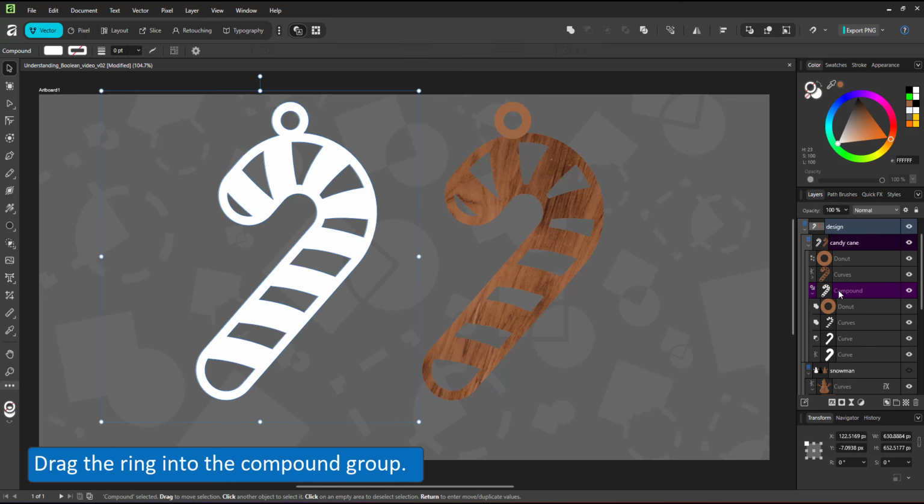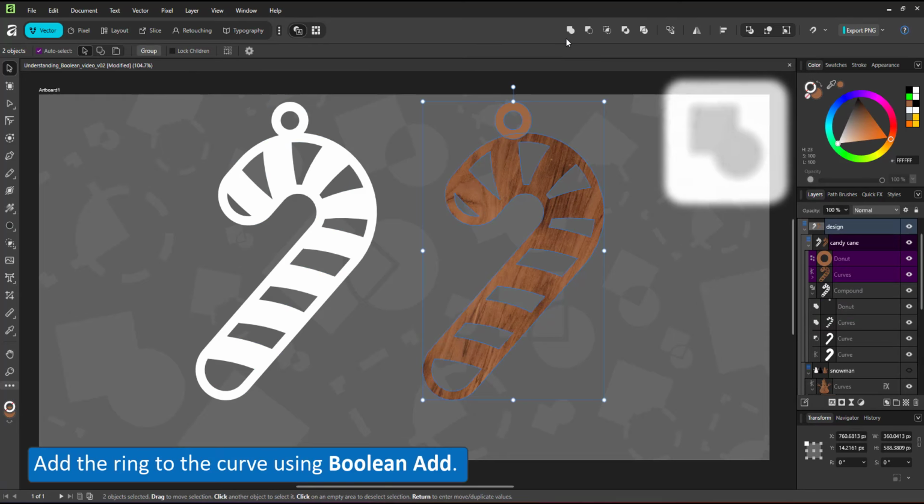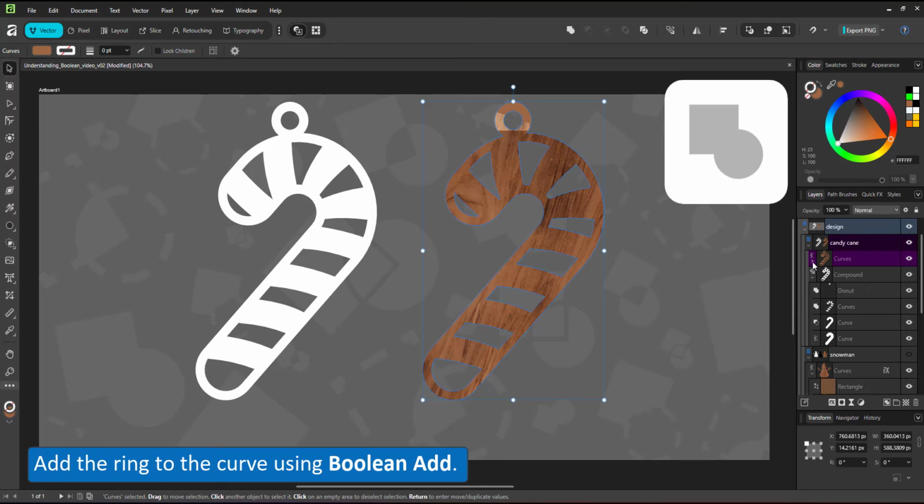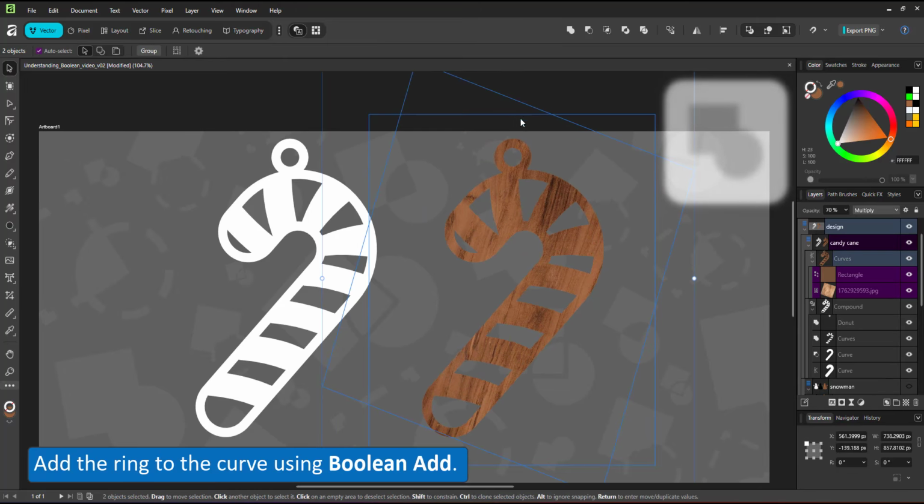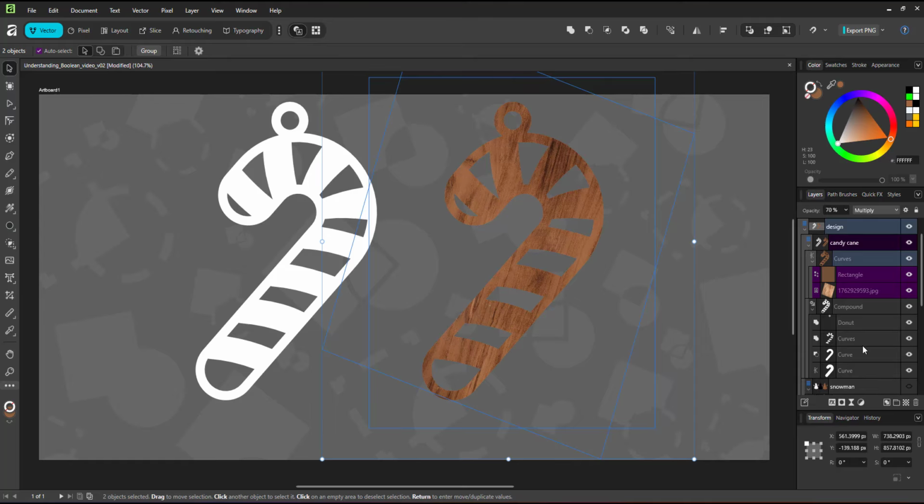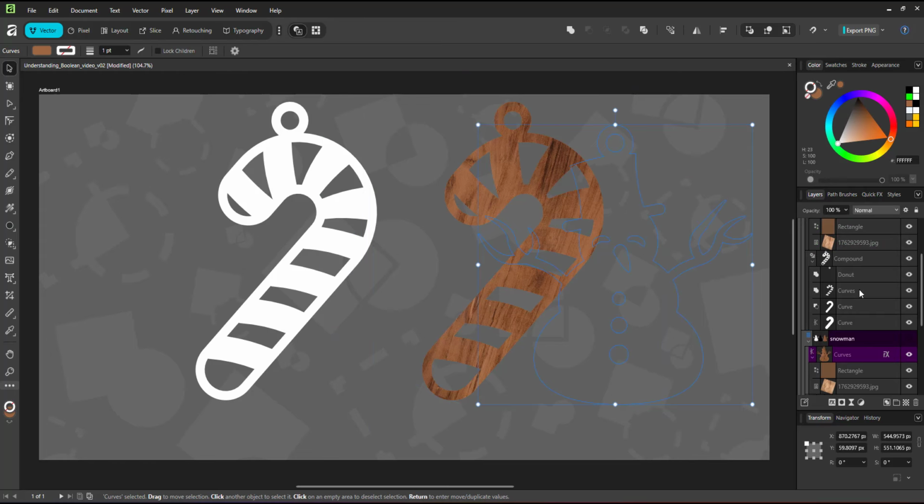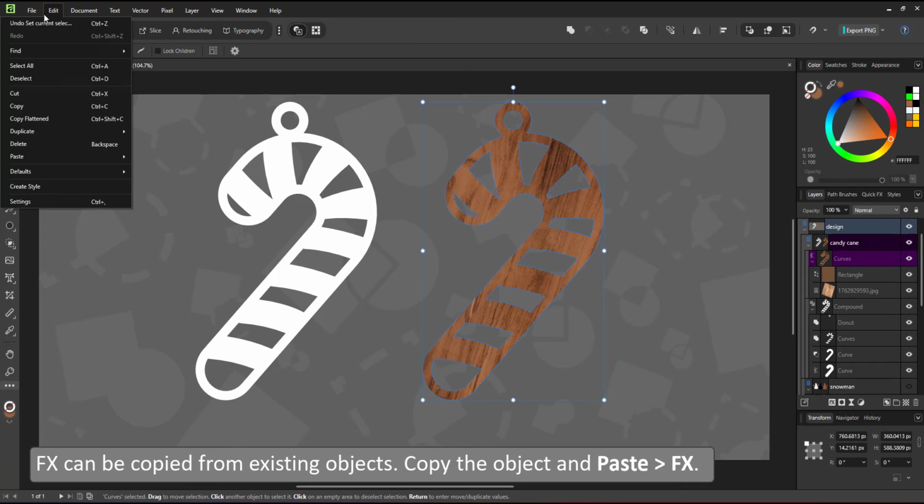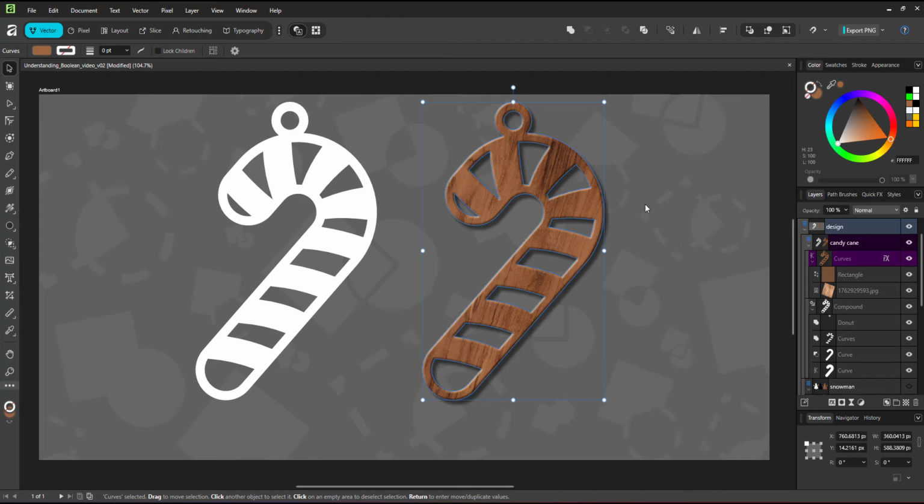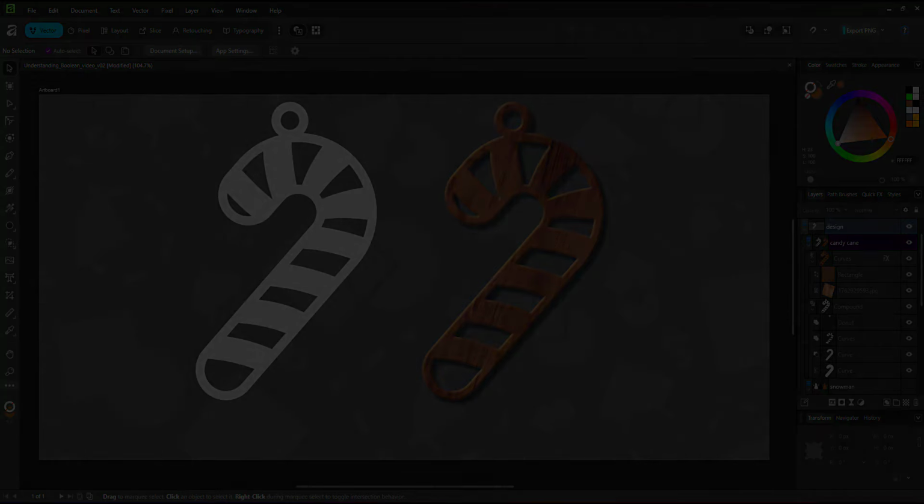With the already converted curve, use the Boolean add, not holding the Alt key, and extend the content of the clipping mask to cover that area. Copy the effects from the snowman, select the cane, and just paste the effects. Creating your designs using simple shapes is a lot easier than trying to hand draw it with the pencil or the pen tool.